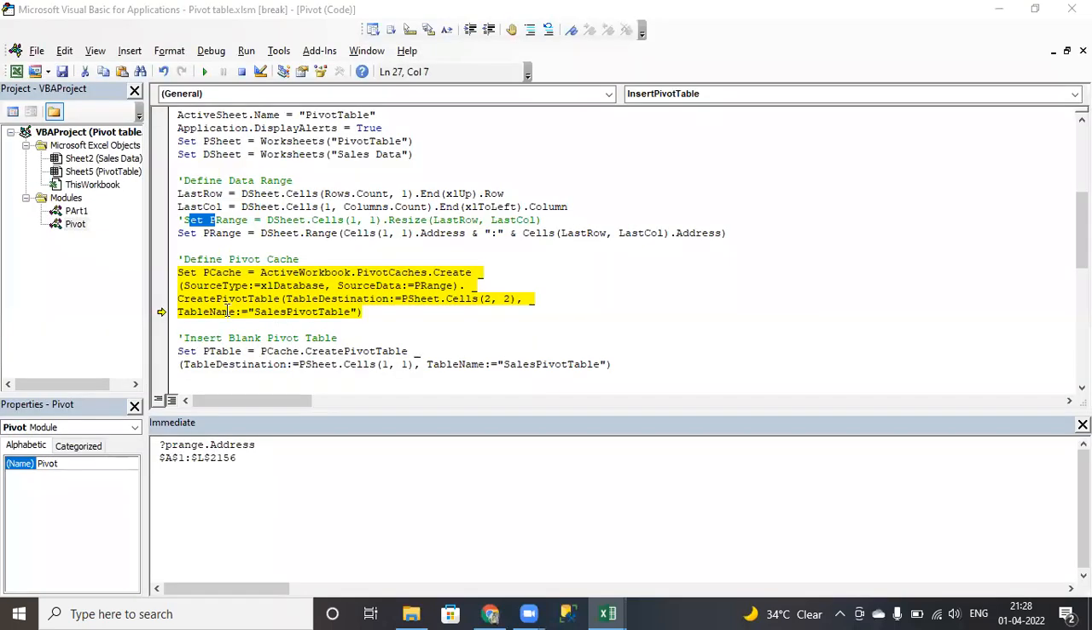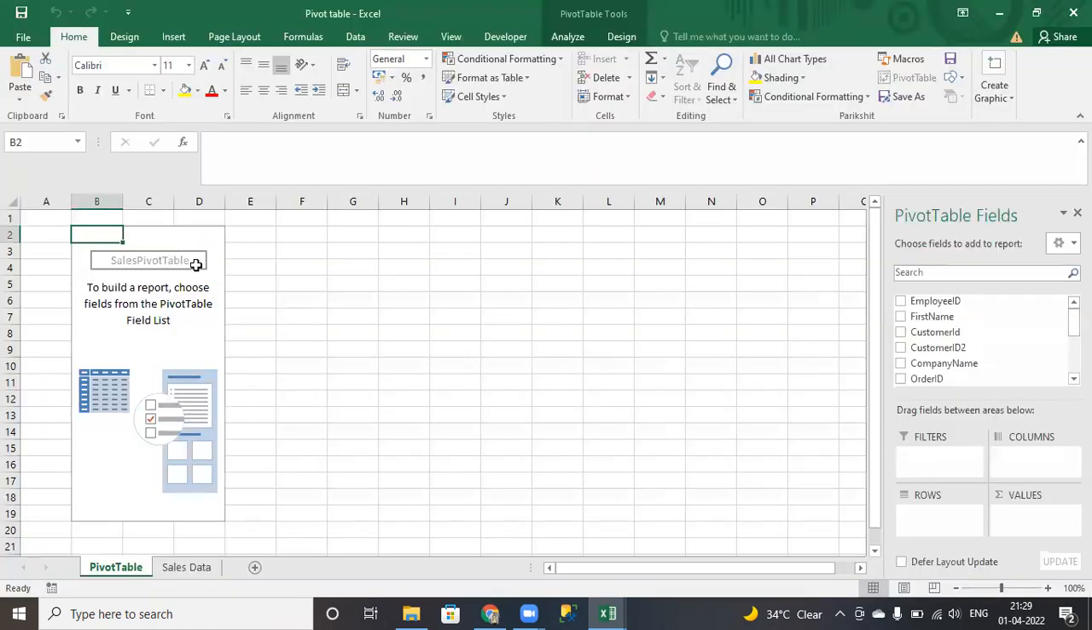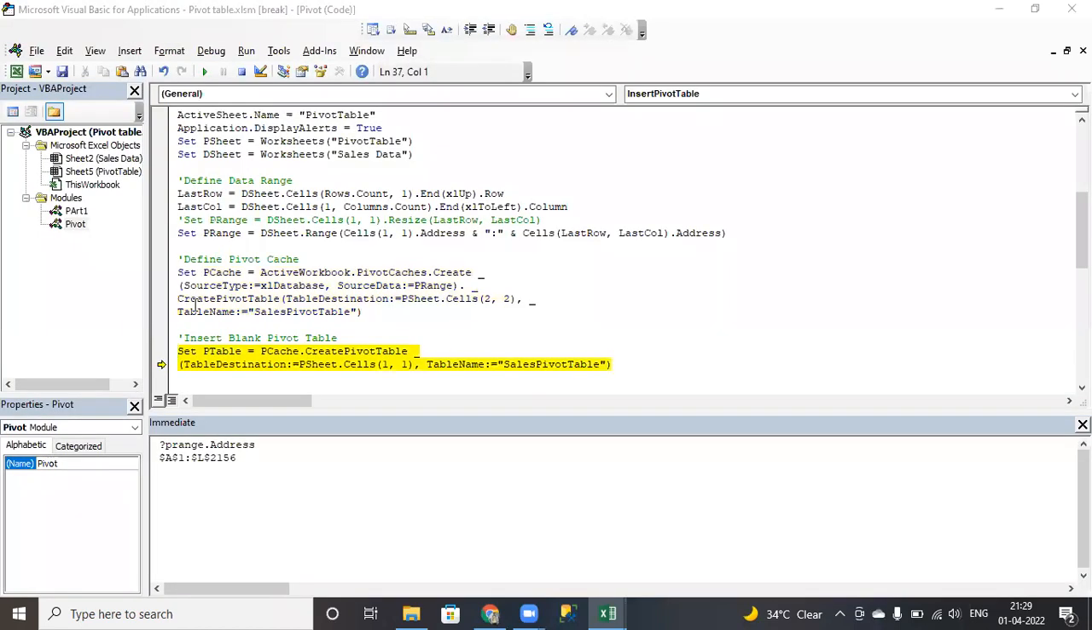Okay, and the table name should be sales pivot table. Okay, we'll just go through with that. Now our pivot cache has been generated.